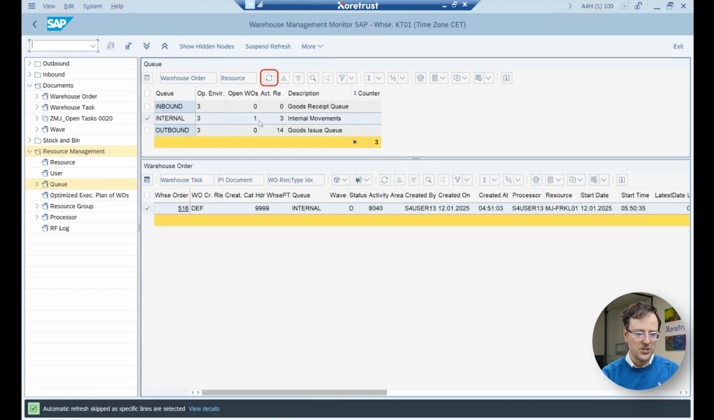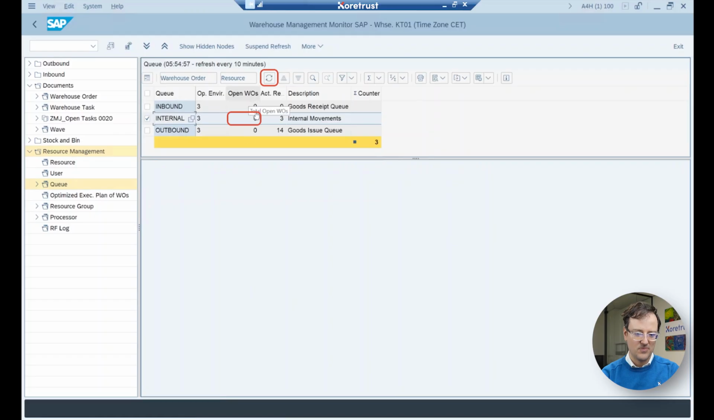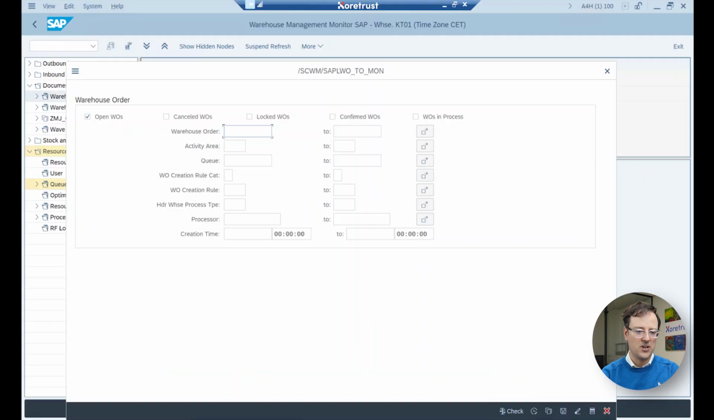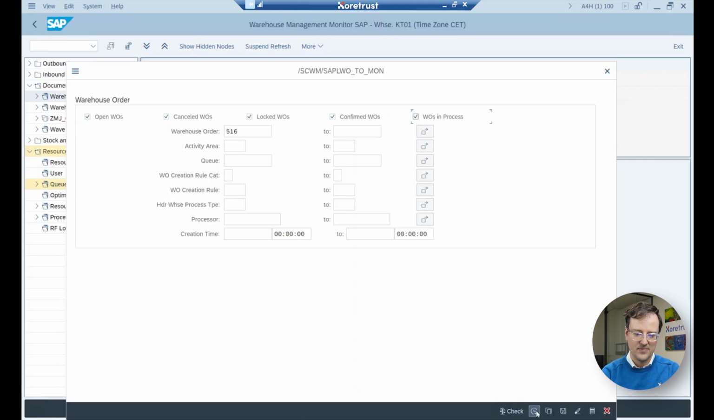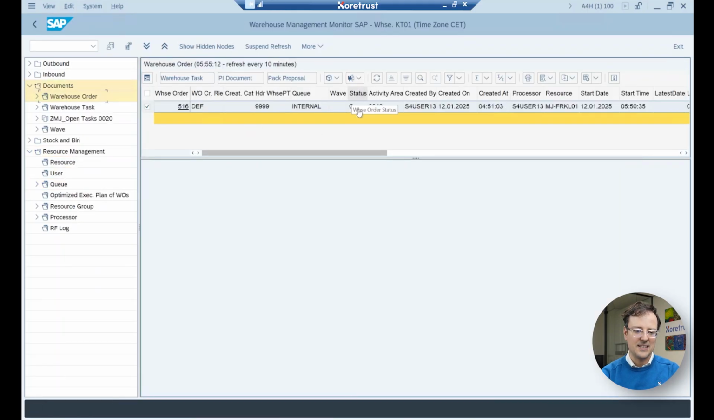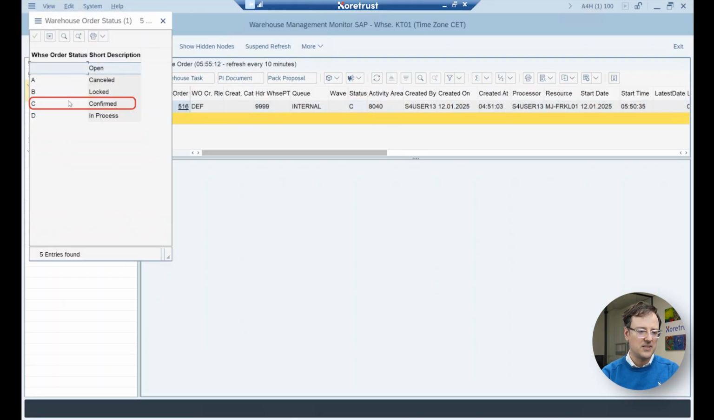As I refresh, let's remember the warehouse order, it's 516. And I say let's remember because it's going to disappear from here, I expect, since it's executed now. 516 is our warehouse order number. Refreshing. Oops, there's no open warehouse order. So if I search now in warehouse orders number 516, and I select all the possible statuses for the warehouse order since I expect it to be confirmed, and I search, I can see that the status of the warehouse order 516 is a C, and C means confirmed.